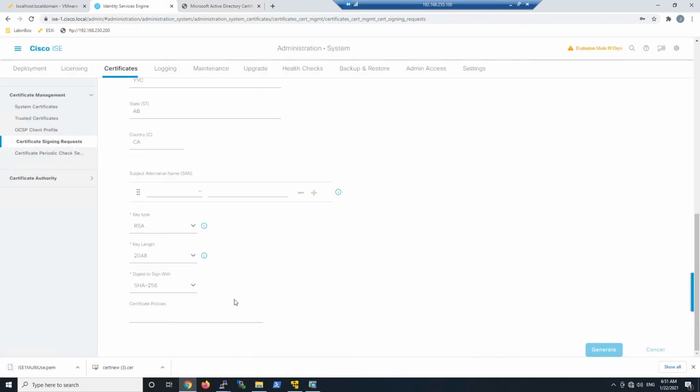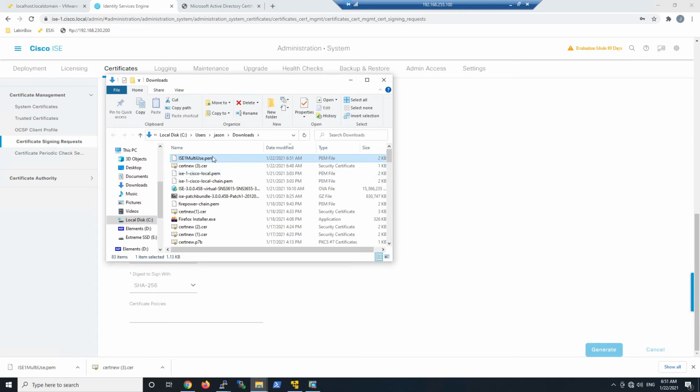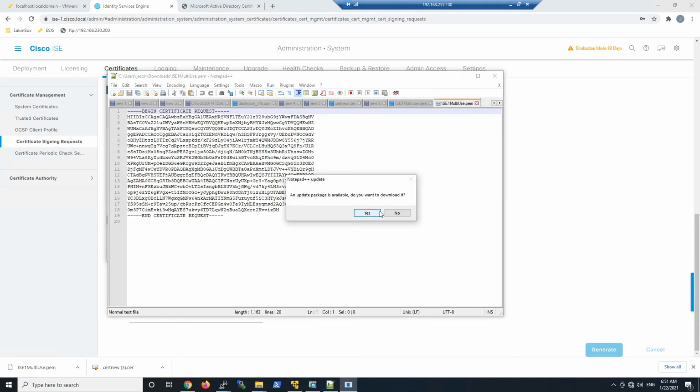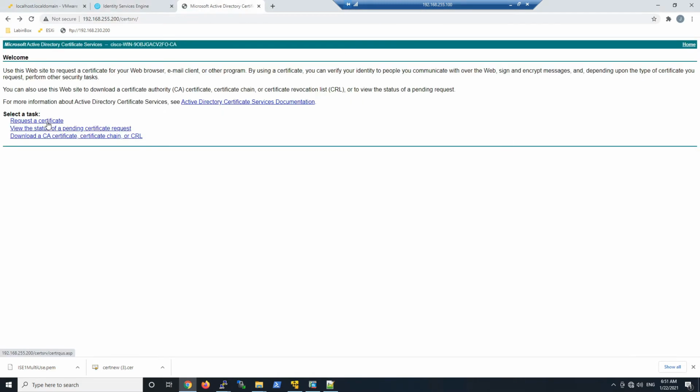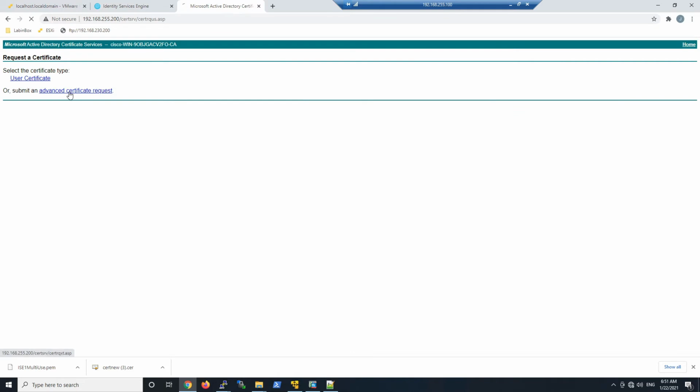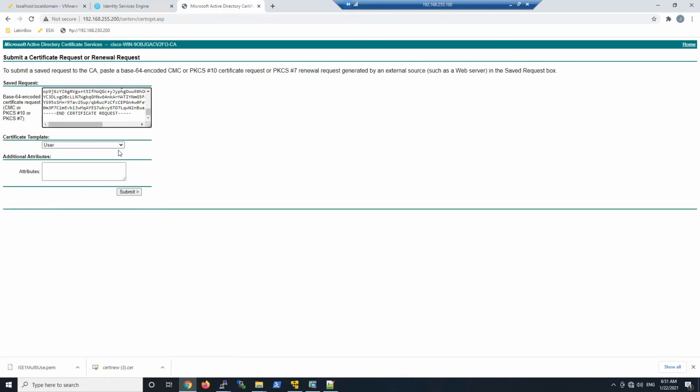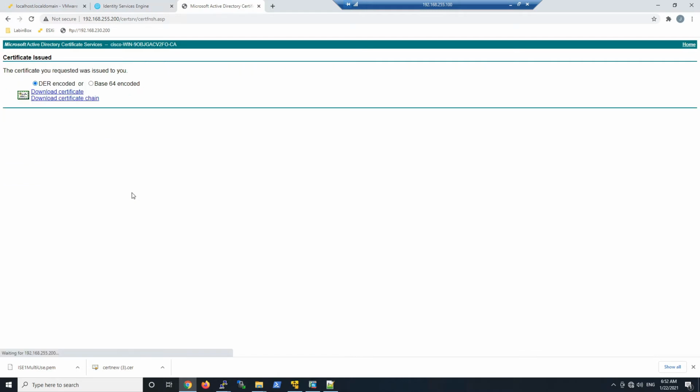So we'll go ahead and open that. We'll copy the contents. And let's go back to our certificate CA. We're going to request an advanced certificate. Now, this certificate template has just got server and client authentication assigned to it. So I took the web template in Microsoft, copied it, and just added the extensions.